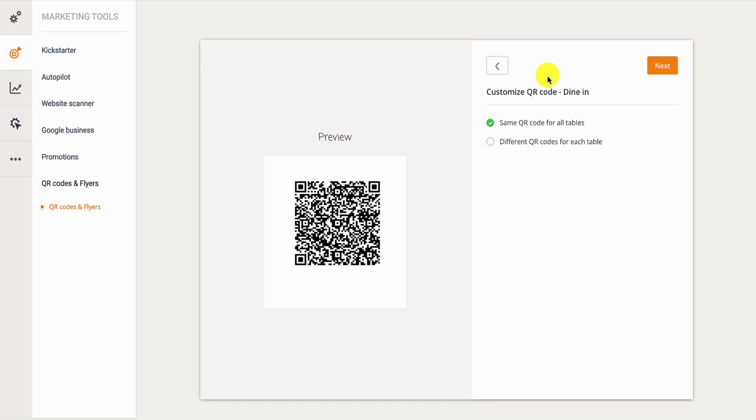In this example, we will choose the different QR code for each table option. This allows the waiters to know the exact table to serve the food to. Now, restaurant owners need to enter a prefix for the table/booth. Then, they need to insert the first and last table numbers and click Save and Next.